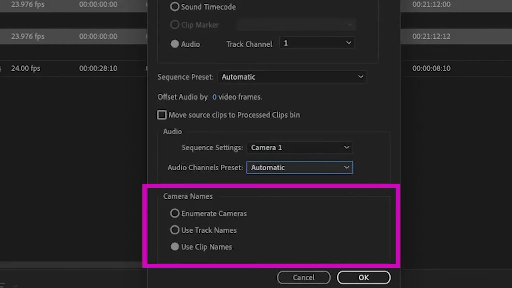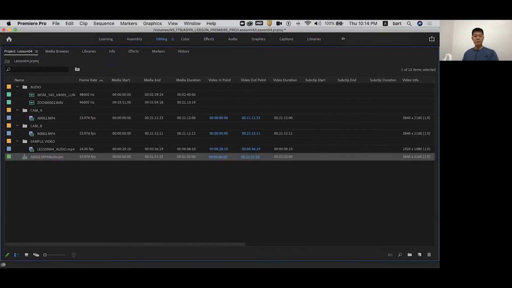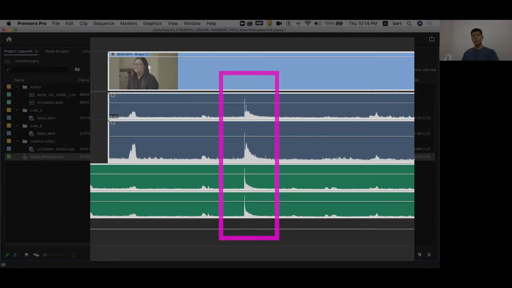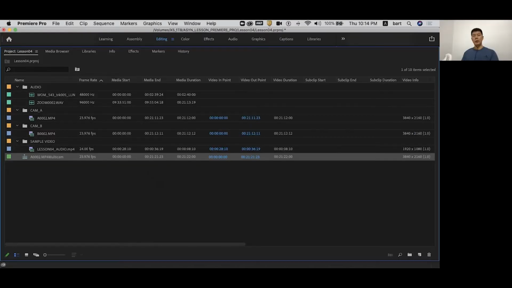And the last one, the camera names, you can leave it as the default or you can use the clip names. My preference is to use the clip names. Then I will press OK. Do bear in mind that before you start your audio sync, your clapping sound must be loud to register a good waveform in the audio recording device. If not, then you will not have a very successful audio syncing.